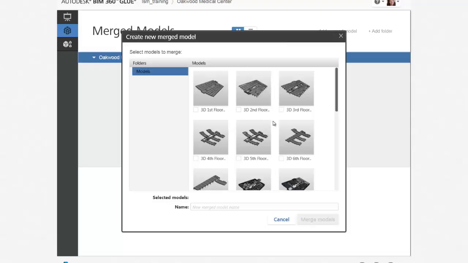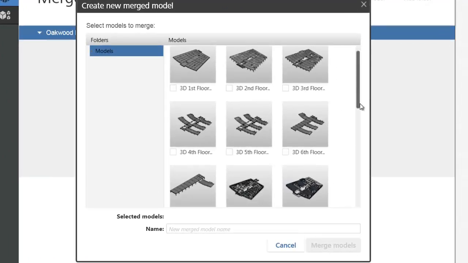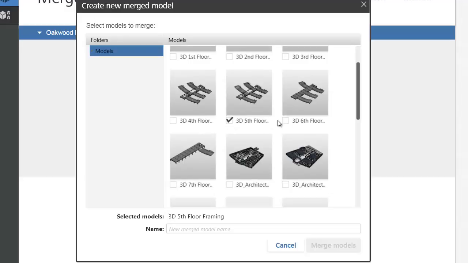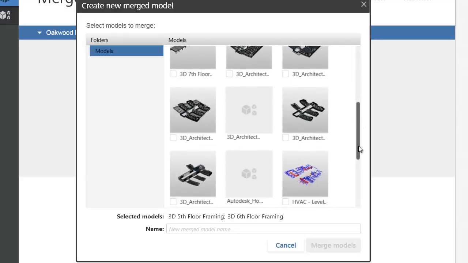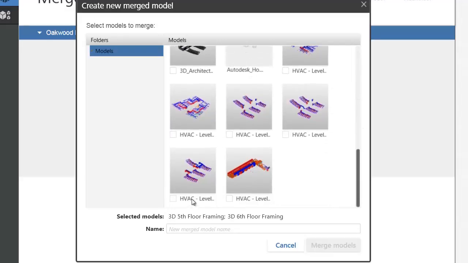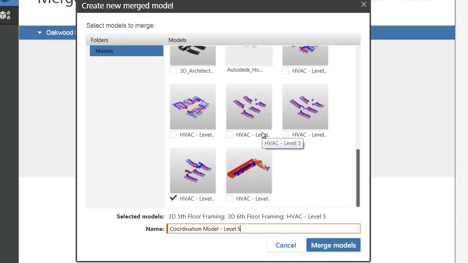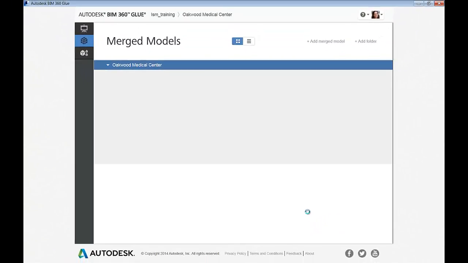This then allows us to browse and check on or off the files we want to merge. So I'm going to grab my 5th and 6th floor framing, and then we should also have our level 5 HVAC, and we're going to call this, let's call this coordination model level 5. Now that I've got the ones selected that I need to merge, and I've got it named, I simply select the button to merge models, and it's going to go through, bring those files together, and then load the merged model for me.